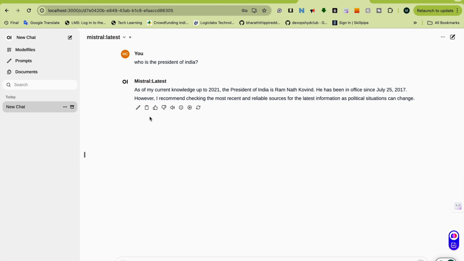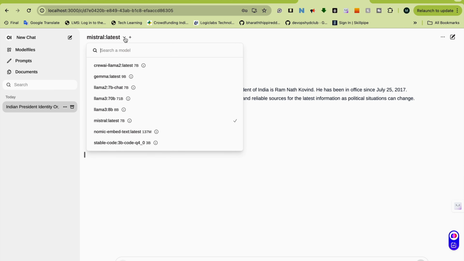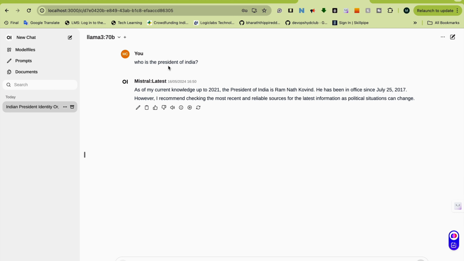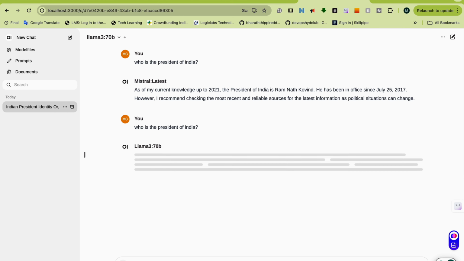The first time it is running, that's why it is taking time. So it is giving me Ram Nath Kovind, based on its knowledge, which holds until July 2021. You can also get that idea if I select Llama 3 7 billion and then ask the same question, let's see, maybe the answer will change. It also shows which model you are running and what question you have asked. So in the same window you can ask different models the same question or different questions as well.